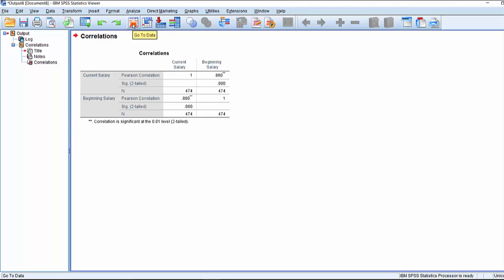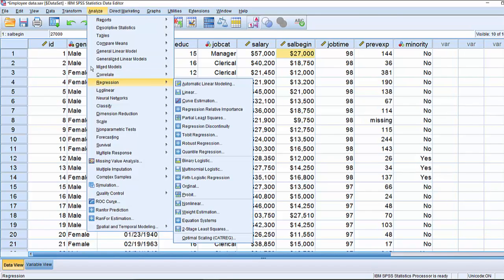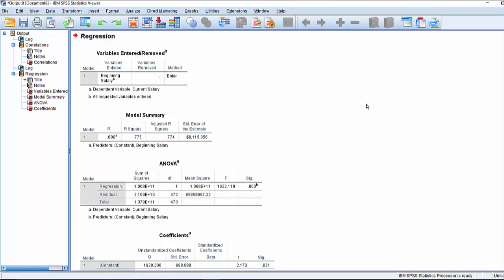But if we wanted to get a regression equation out that illustrated the straight line relationship, the linear relationship between these two fields, we would go to Analyze, Regression, Linear. We would choose current salary and put that in the dependent box. That's the thing we're trying to estimate. We'd use beginning salary as our independent field, and we'd click OK, and it would go and squirt out the results of that analysis to us.